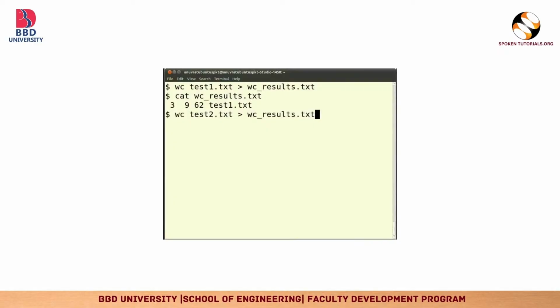So the contents of the file wc underscore results would be overwritten. Let's see this. Instead, if we write wc space test1.txt double right angle bracket wc underscore results.txt, the new contents will not overwrite the already present contents of the file wc underscore results.txt. It will be appended. Let's see this too.